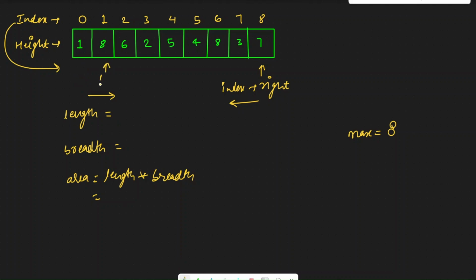So our left will now point over here. Now our length would be equal to, what is the index at right? It is 8. Index at left, it is 1. Right is storing 8, left is storing 1. This is equal to 7. For breadth, we are again going to check which value is lower, height of left or height of right. We know that height of right is lower, so we're going to select this. Then to get the area, we do 7 multiplied by 7, which is equal to 49.